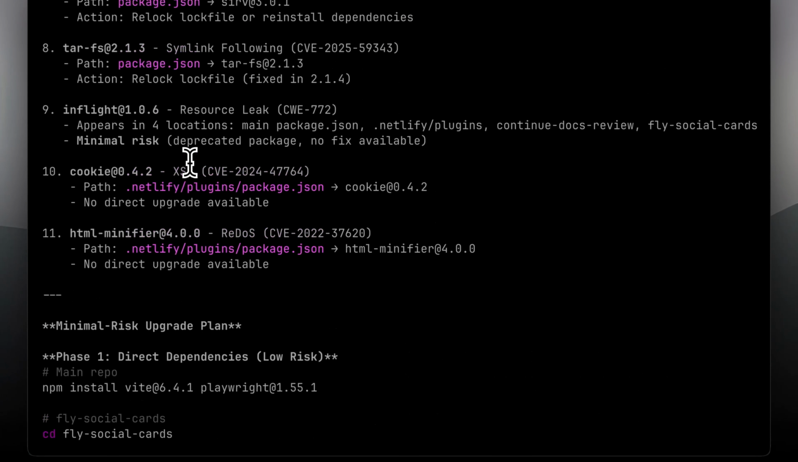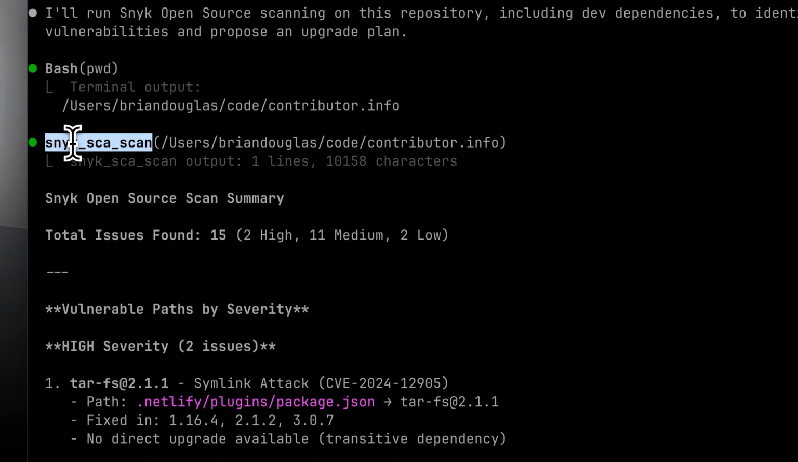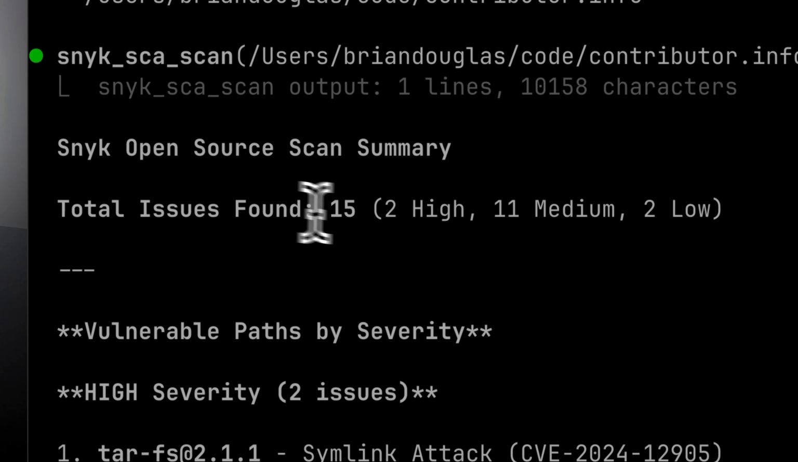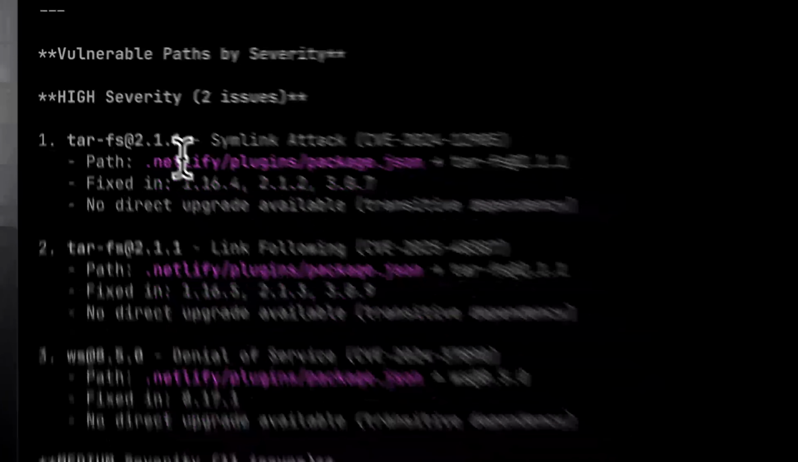Excellent. It looks like it already has a plan. I'm going to scroll up and give it a quick skim. Yep, it ran a tool on the Snyk MCP, the Snyk SCA scan. It found a total of 15 issues, 2 being high, 11 being medium, and some of them are pretty severe. Those ones are fixed directly here.